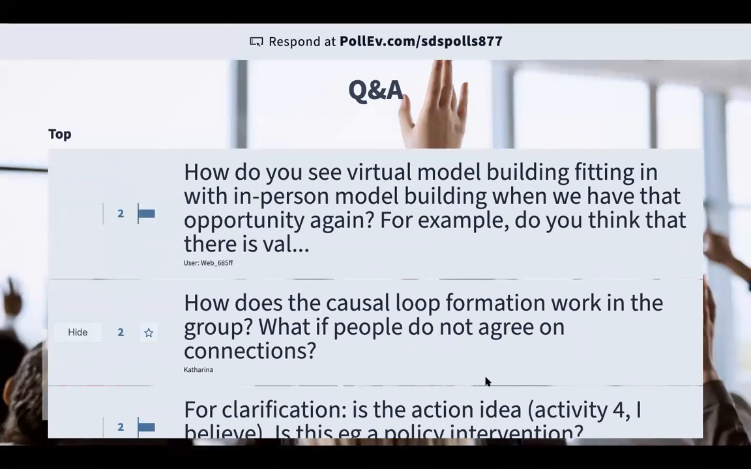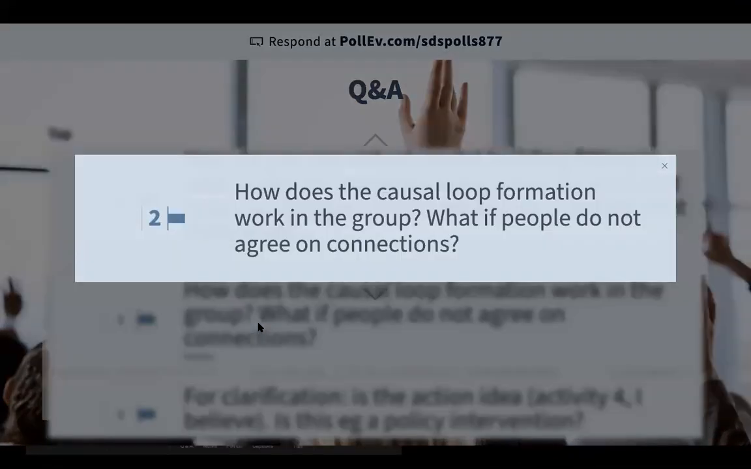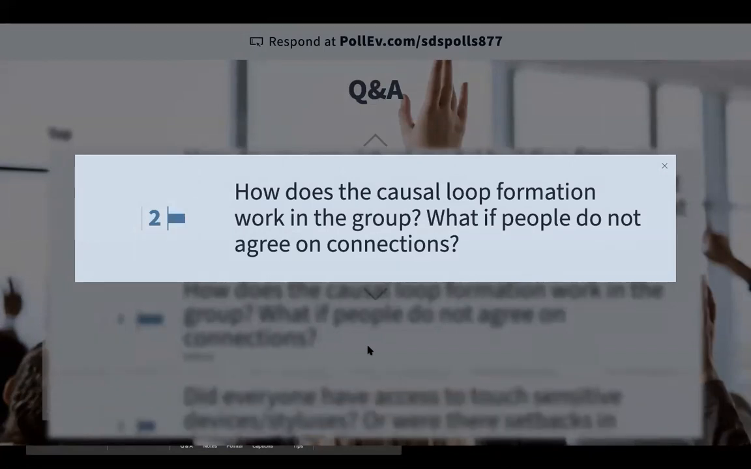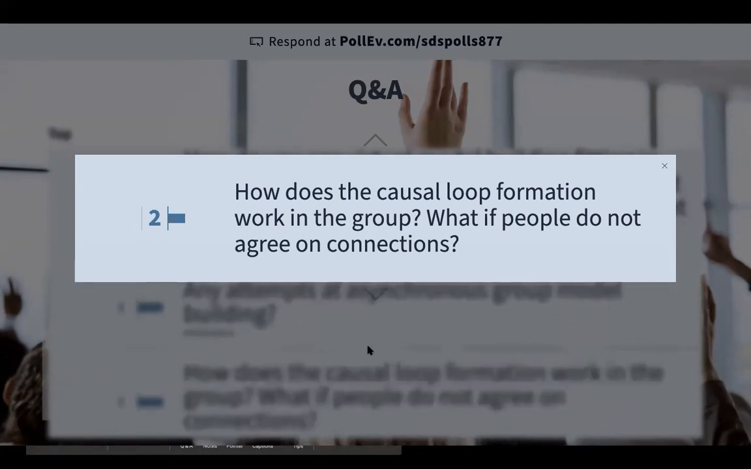So Katarina has a question that is quite interesting, and it goes for the whole experience of being part of an online workshop. She's asking, how does the causal loop formation work in the group? What if people do not agree on connections? This is something we have touched on in this presentation, and it comes down to group dynamics and facilitation. Perhaps you would like to comment a bit on that, Brooke?